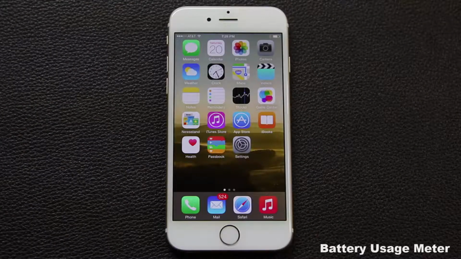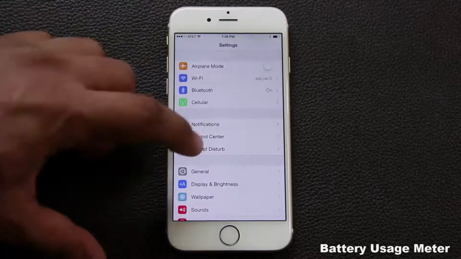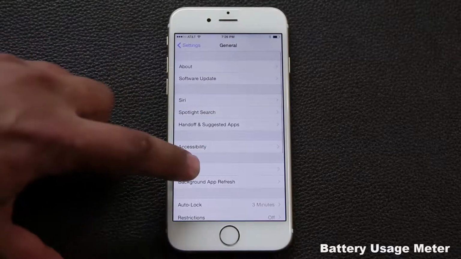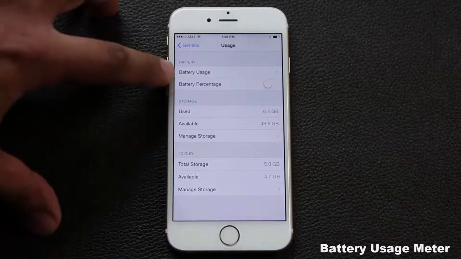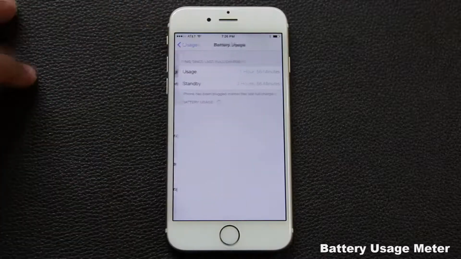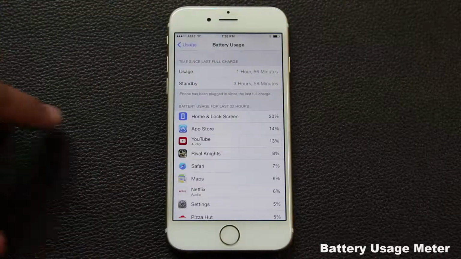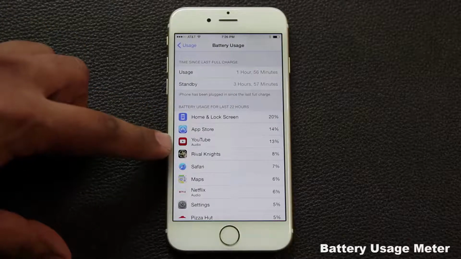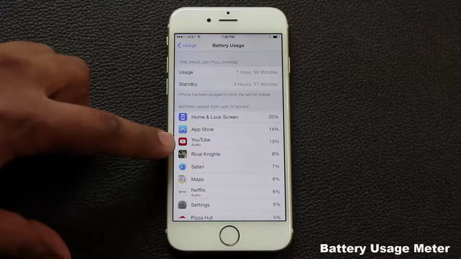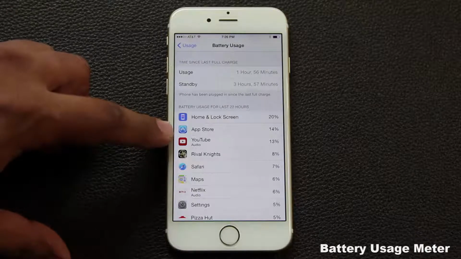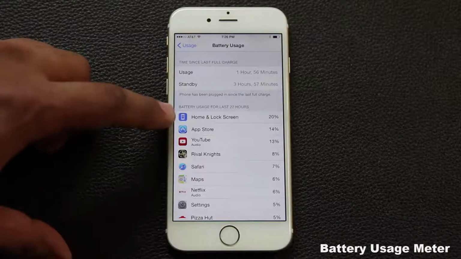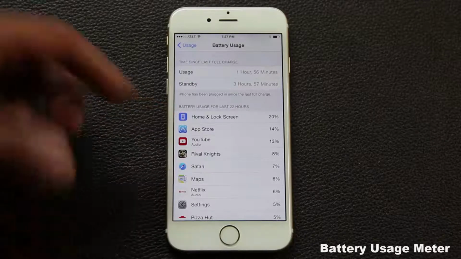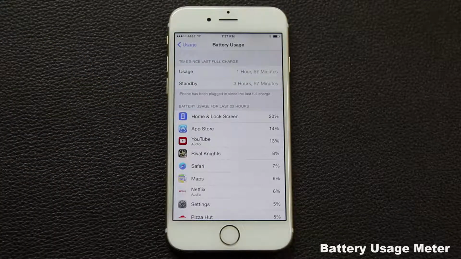Alright, so the next tip: how to get a detailed battery usage breakdown. If you go into your Settings, go into General, under Usage, you have a lot of options. The first one is the battery usage. If you tap this, you get full details on how your battery is being consumed. As you can see, I've been using the YouTube application a lot, so that has been using 13% of my battery so far. The App Store, the same story, I've been using that a lot, and also the home screen a lot.